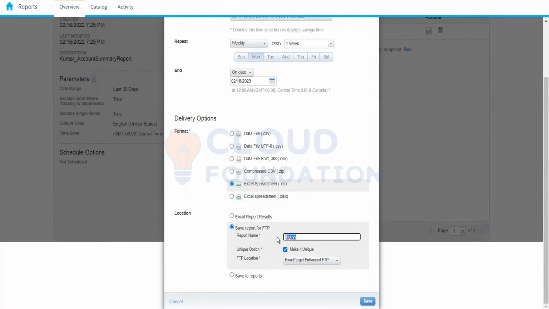The report name is, say, suppose it is running for the second week. Will it override or what happens? It doesn't override. We have an option called unique. When I make it unique, it will add a timestamp automatically to each and every report. This is my report name, analytics.